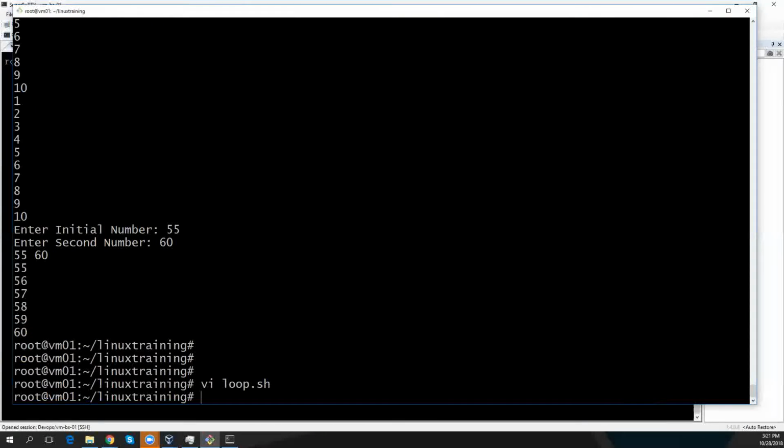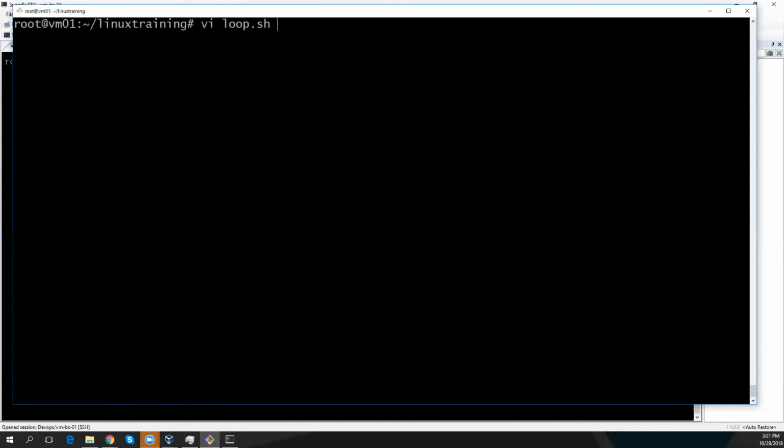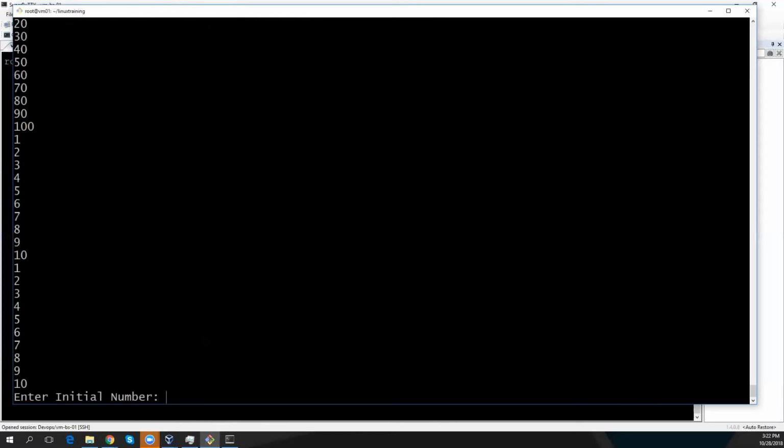Save it. Run it. Again, okay. Some 32. Some number, some 70. It gave the complete loop for the first one. Second one, how did it print? Only that is mentioned, nothing else.